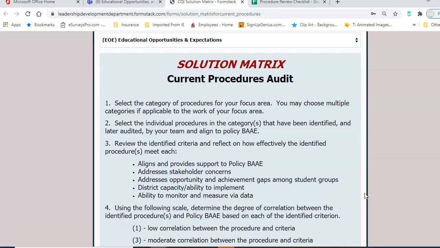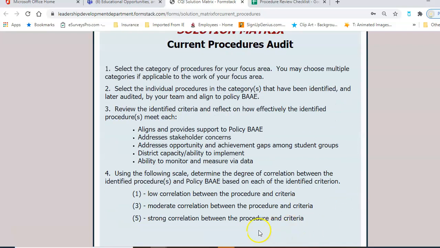Now, as you consider these 5 criteria, you're going to rate them in one of 3 ways. This will help us correlate the procedures to the policy once each team member has finished with the solution matrix. So you'll consider your procedure and ask yourself, how well does this align to the equity policy? Is there a low correlation, a moderate correlation, or a strong correlation? And you'll give a corresponding score of either 1, 3, or 5. You'll repeat this process for each of the 5 criteria for that procedure.